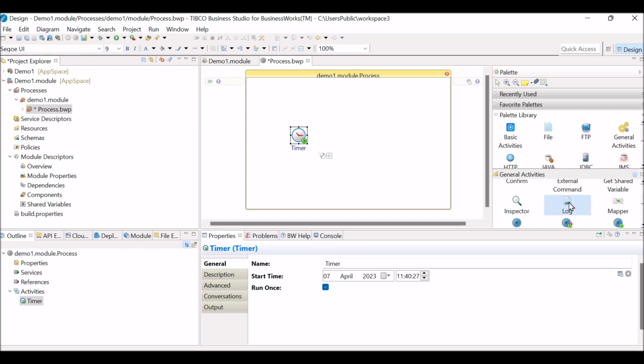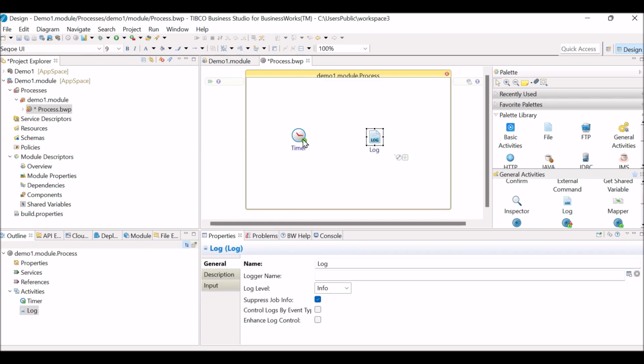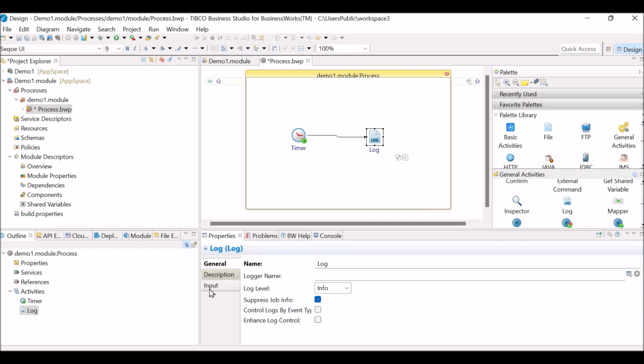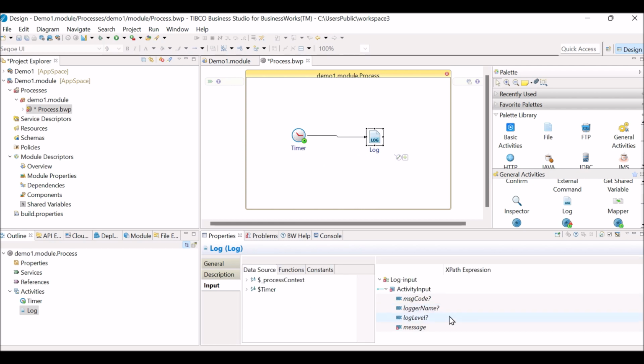Then we will use a log. Log is used to log any message on the console. Let's create a transition between them. Transition is used for specifying the direction of the process. In the input of the log activity, mention the message that we want to print on the console. Let's print hello world. Our basic process is ready.